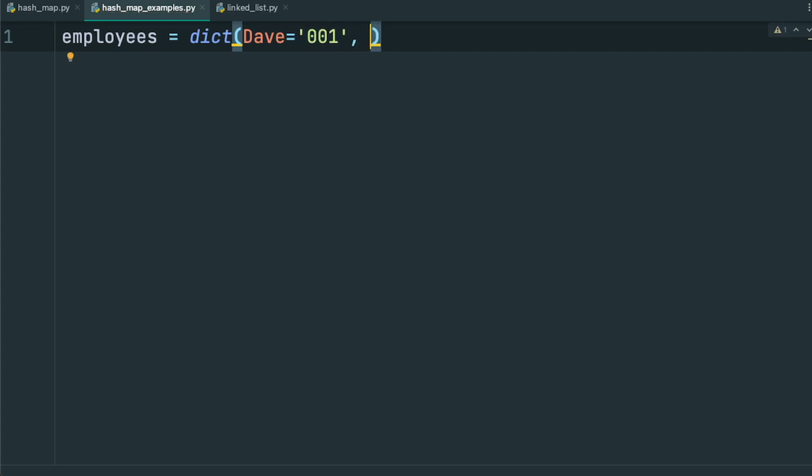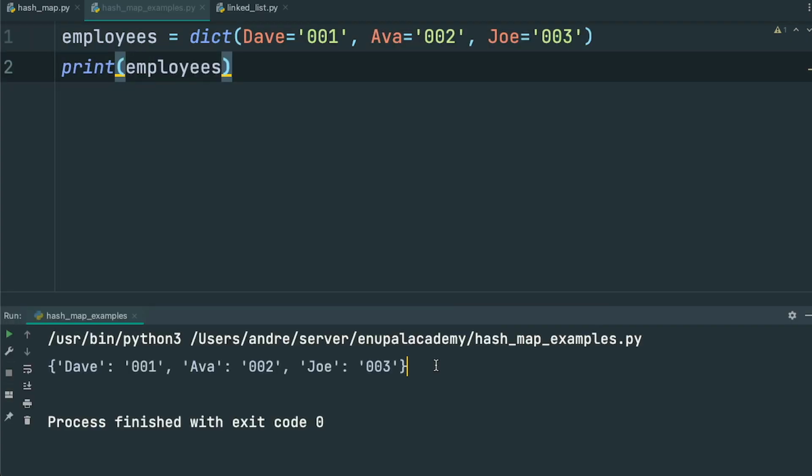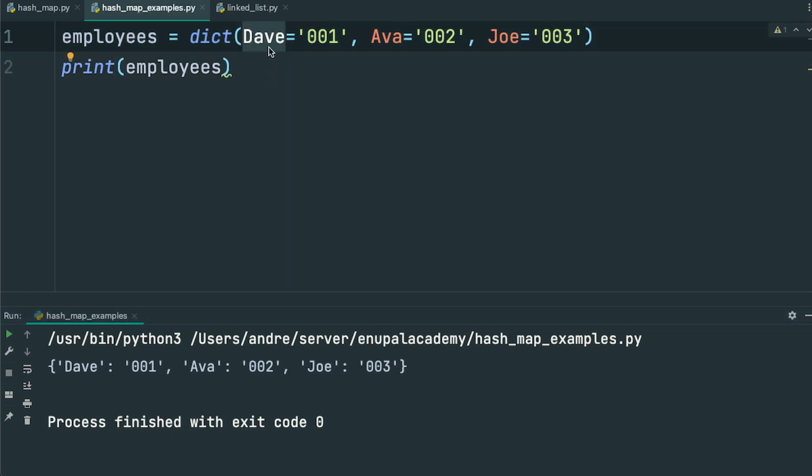So in this case, let's call this Ava, Joe. So if we print this variable here, this is going to be the format of a dictionary or HashMap in Python. It's very similar to JSON objects. So we have the keys and the values, and each item is going to be separated by a comma. Remember I told you that it's very useful to have the keys as unique identifiers. In this example, having the employee's name as the key is not very useful because chances are there are more people with the same name. In this case, I think it's very good to use the unique identifier as the key.